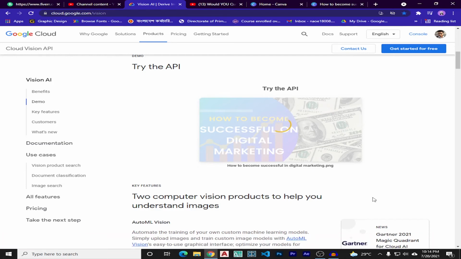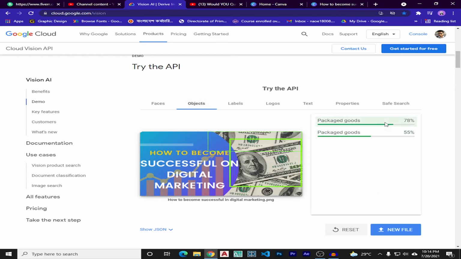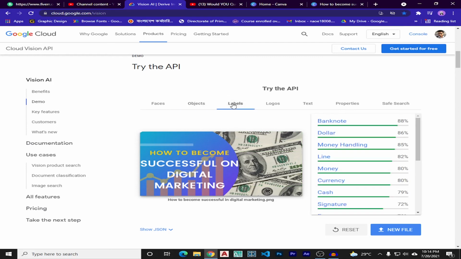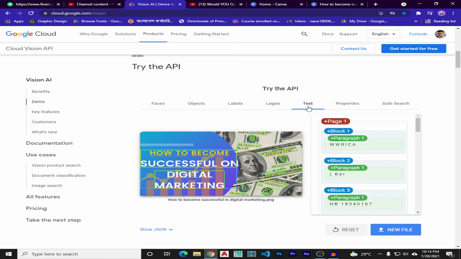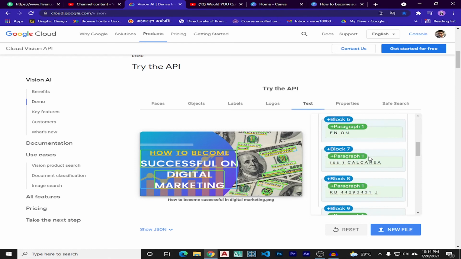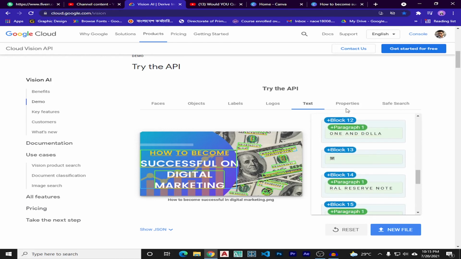Now let's check what this API detects. As I can see here, it detects a face. This face may be for the dollars. The object it found is packaged good, that's good because I want to show money kind of things over here, because it is showing success. Let's check the text option. Let's see whether it detects the text or not. That's the main thing, it detects the text: how to become successful on digital marketing. That's the main important thing.